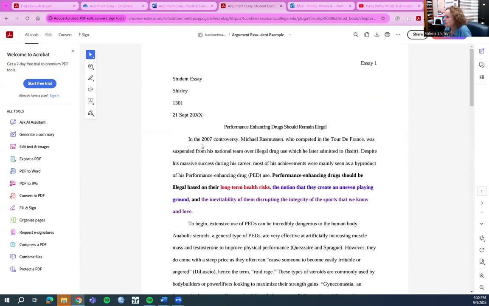Here's their hook. In the 2007 controversy, Michael Rasmussen, who competed in the Tour de France, was suspended from his national team over illegal drug use, which he later admitted to. That came from my Is It source. Despite his massive success during his career, most of his achievements were mainly seen as a byproduct of his performance-enhancing drug use. Notice this. We first spell out the phrase, and then we open parenthesis, list the initialism.